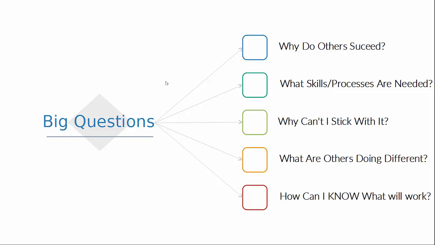Have you ever asked yourself, why do others succeed but not me? I can't begin to tell you just how often I've heard loan officers describe other people who are simply not as good as they are when it comes to sales. They may not be as good of a salesperson. They may not be as good at marketing. Heck, they may not even be as good of a loan officer, but yet they're earning more. They're bringing in more closings, bigger paychecks, all the things that you want, and you can't figure out why. What are they doing differently? Why are they succeeding and I'm not? Or what skills or processes or marketing am I going to need to reach my goals?